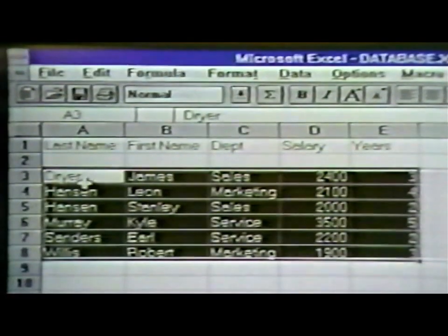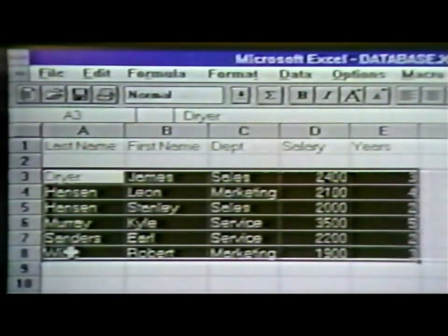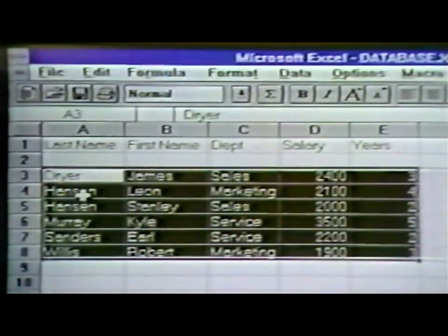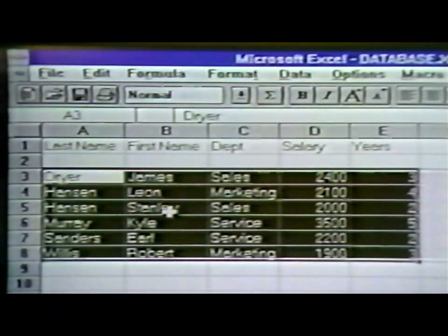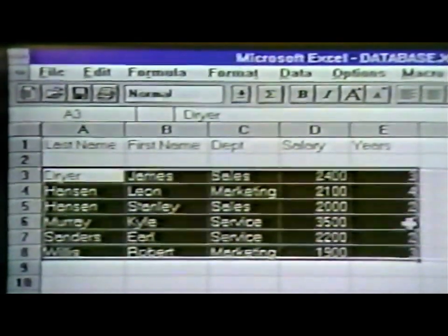And the data now has been sorted by last name and then by first name. Notice the last names here, they're the same, and then the two first names sorted in alphabetical order. And all the other information is still with the original row that it was in.